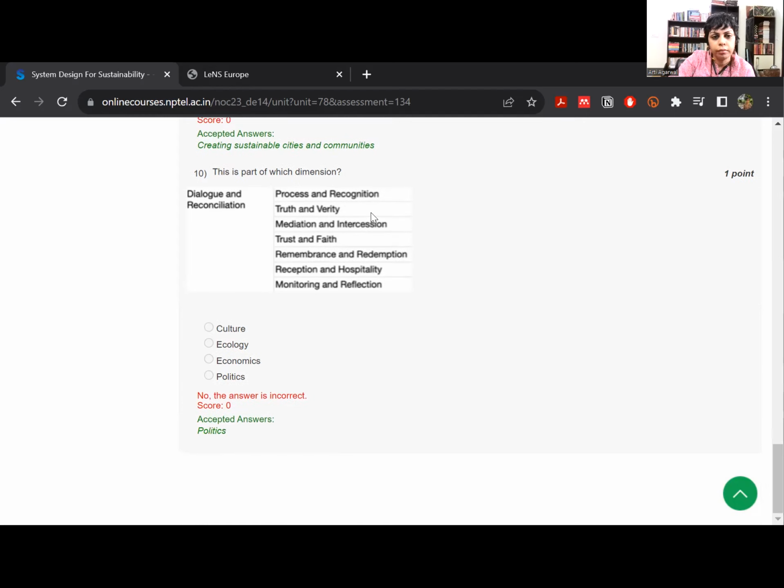Let's go to question 10. This is part of which dimension? Dialogue and reconciliation, and so on. If you remember each of the circles, you will probably remember this is from the politics dimension of the profile circles. I think there's again not really that much to discuss, which is fairly based directly on the slide itself. So with this, I complete the assignment for week 11.